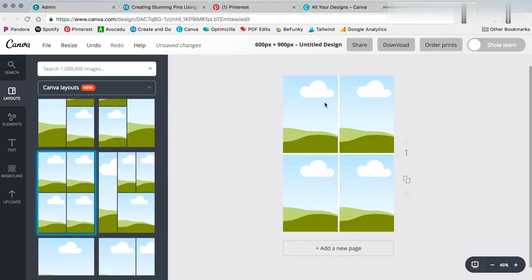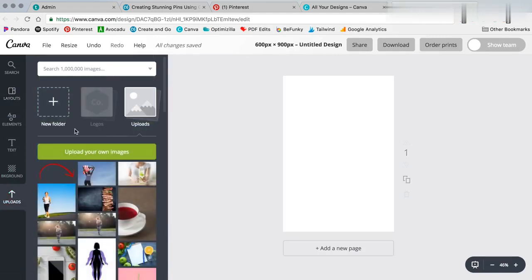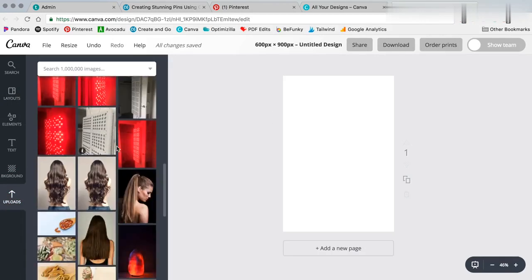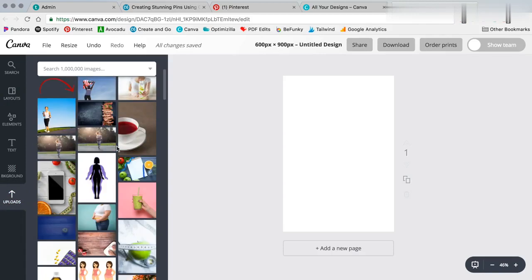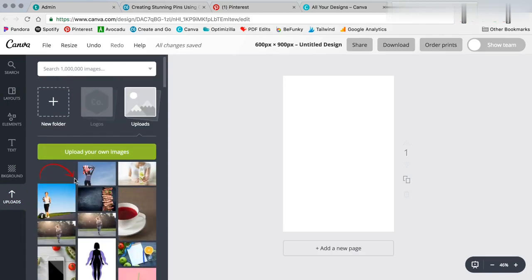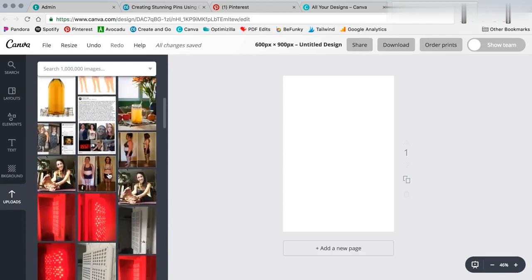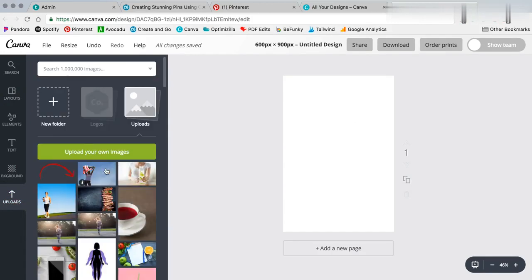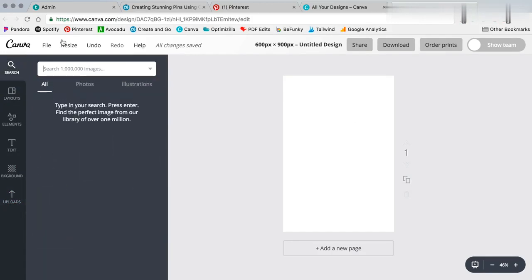If you wanted to add 4 different photos in here, you could use this template and drag and drop the photos in there. We're going to go over here first to uploads, and this is going to be where all of your images are located. So when you find stock images on the internet, you can drag and drop them into Canva and they will all be saved in here for easy reference. You can also go up here to the search feature and search whatever you're looking for as well.